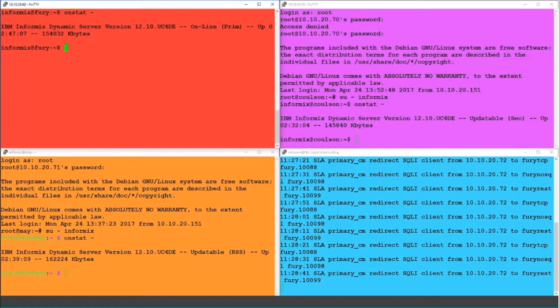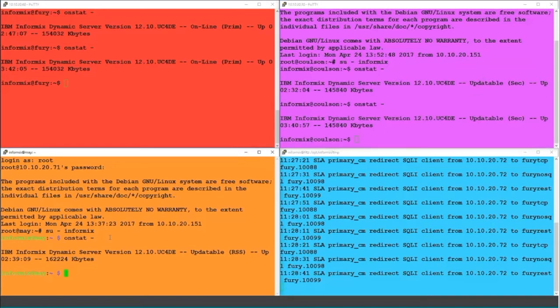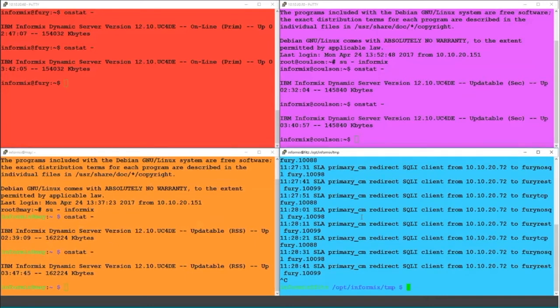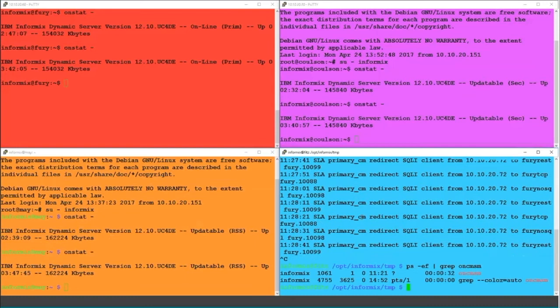But what I have is 3 servers in an HDR environment. So I have Fury as my primary, Colson is my updatable secondary, and May as my updatable RSS. I just had them updatable everywhere because I was doing some testing on it. You don't need that by any means. Any normal HDR environment will work fine. The last system I have down here in the bottom right is Fitz. Fitz is just running the connection manager. So it's just got oncmsm running.